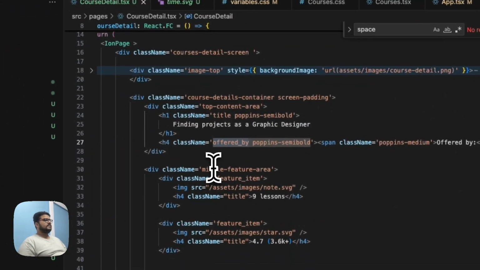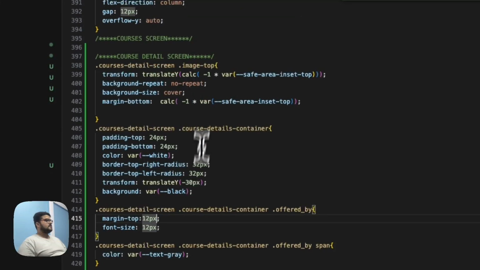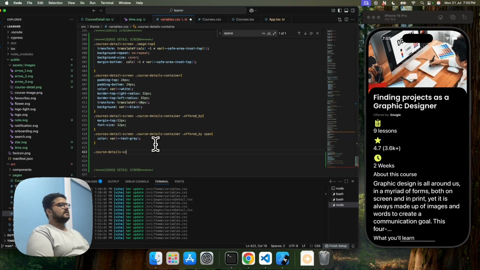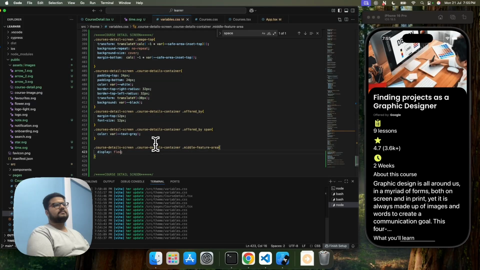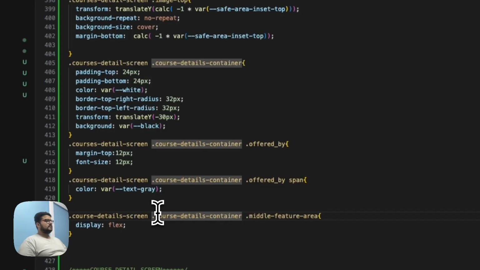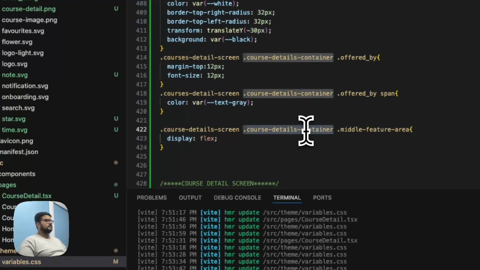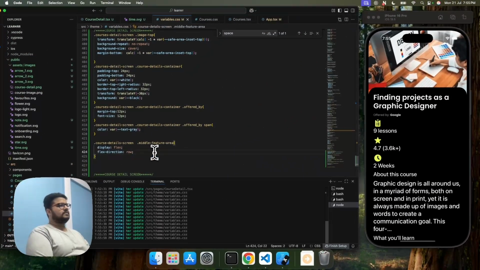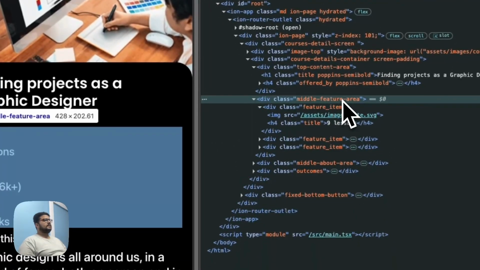Now let's go with this section. Next section is middle feature area. Okay. Post detail screen, post detail container, middle feature area, display flex. What is the problem? Area, post detail screen, post detail container. Let's say this one just directly. Flex direction row. See where it is, what is happening, middle feature area.